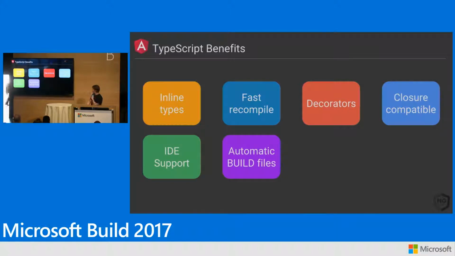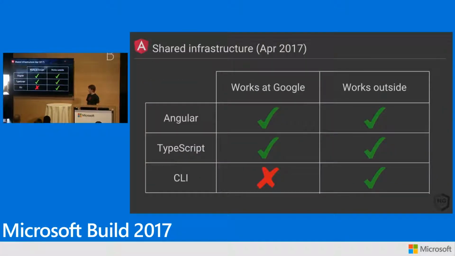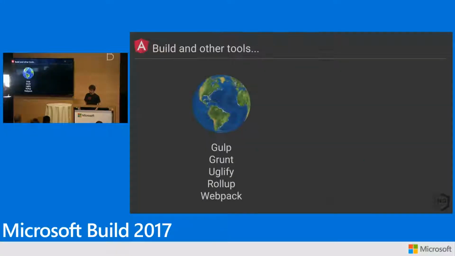Build files. This I'll talk about in just a second. Automated conversion, right? We can do TypeScript back and forth. We can do all these clever things because we have static type information. And then we have this awesome community, right? So now we get to bring this entire community of build people. We get the awesome Angular open source community and get kind of everybody working in the same direction. So now TypeScript works inside and outside of Google. This is great, right? We're bringing our things together.